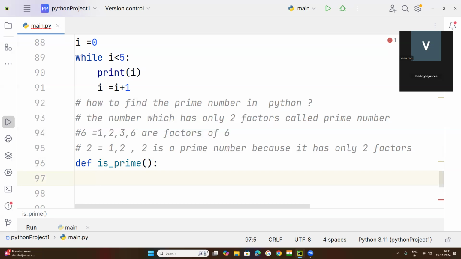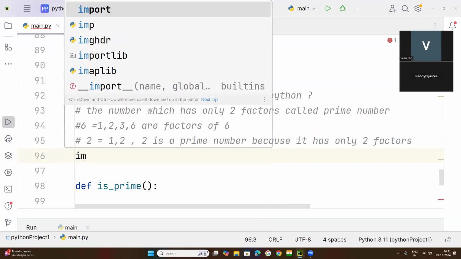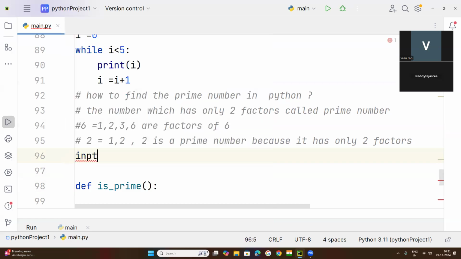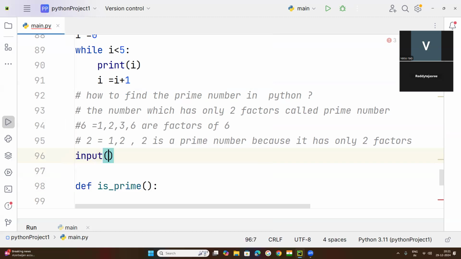Now under this function, we will write the code like this. First of all, we will take the input from the user. So what is that? The input function. I want to use the input function to take the input from the user, and I will ask the user to enter a number.